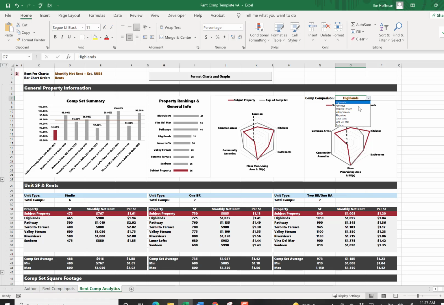For me, before I print this or show potential partners or investors, I would probably select the best comp, which I believe was Viña, and really emphasize how much upside there is when comparing the subject property to the best comp in the comp set.